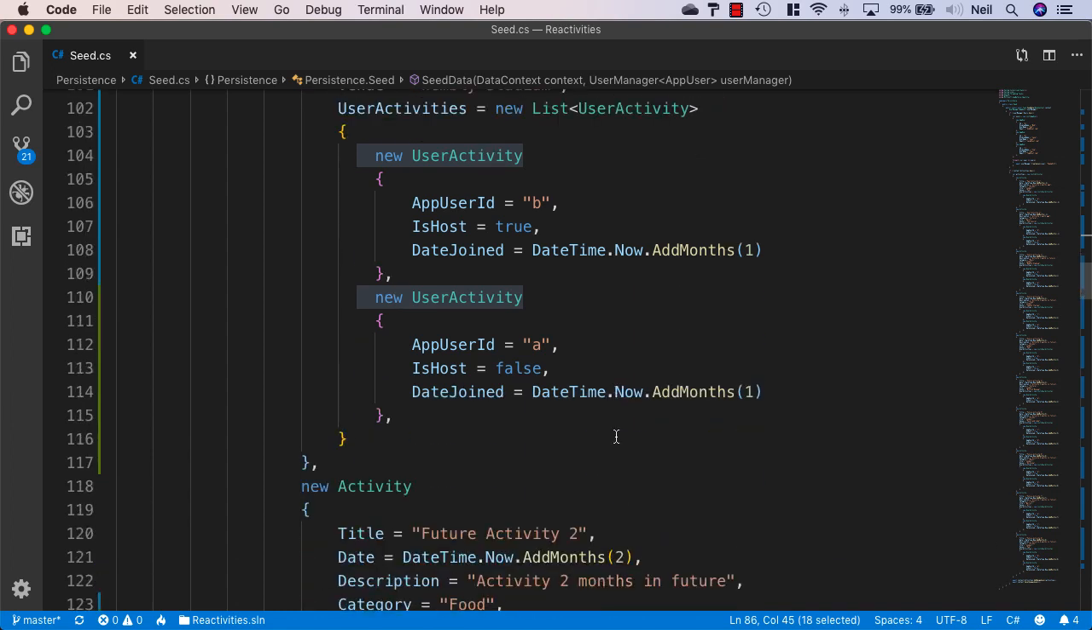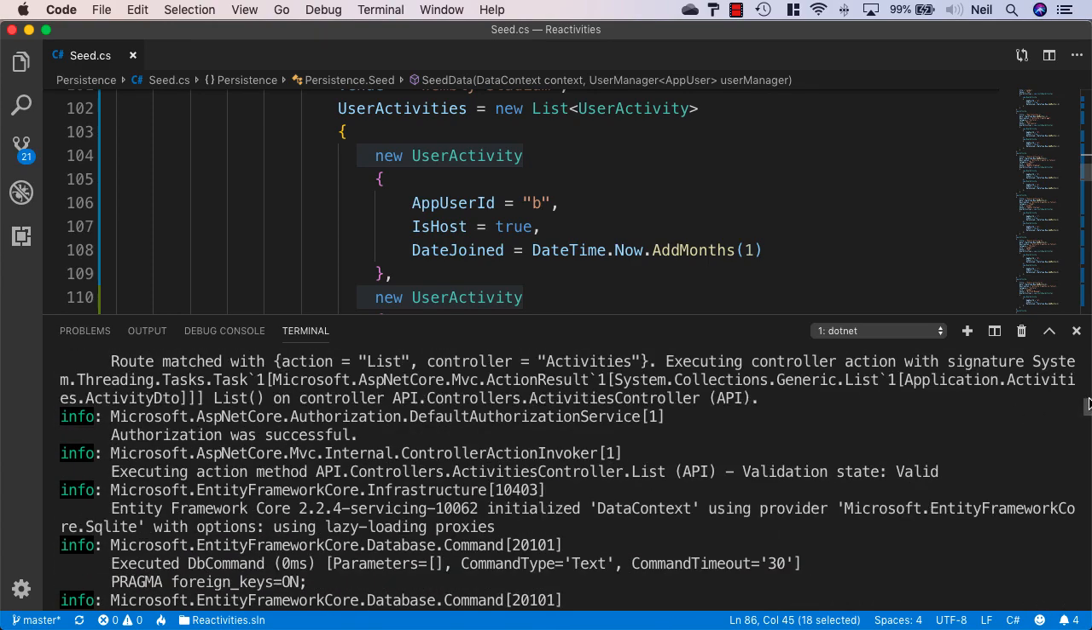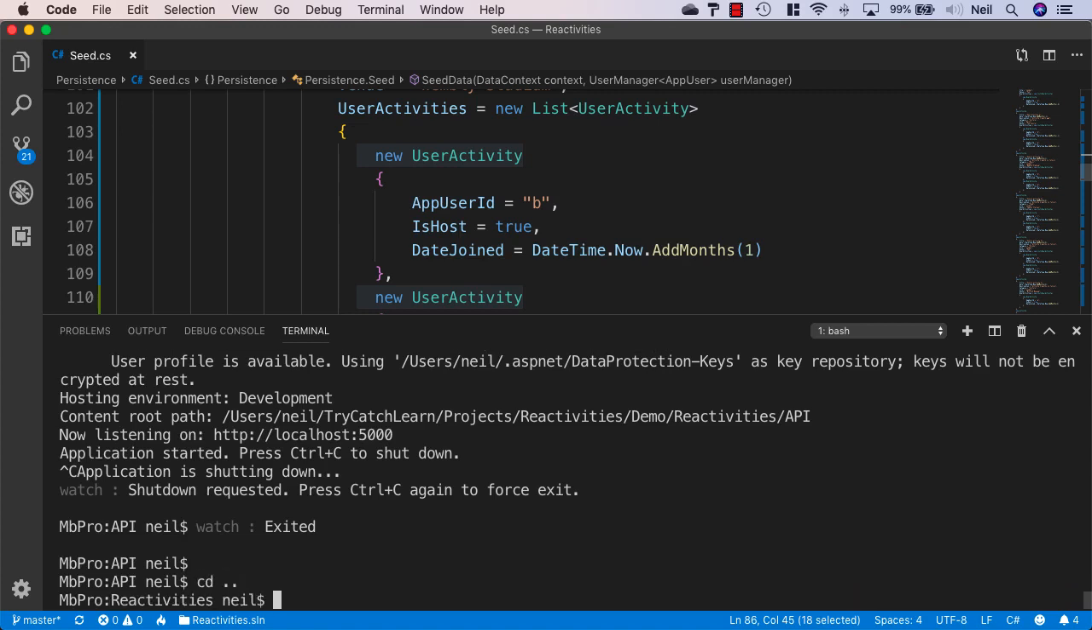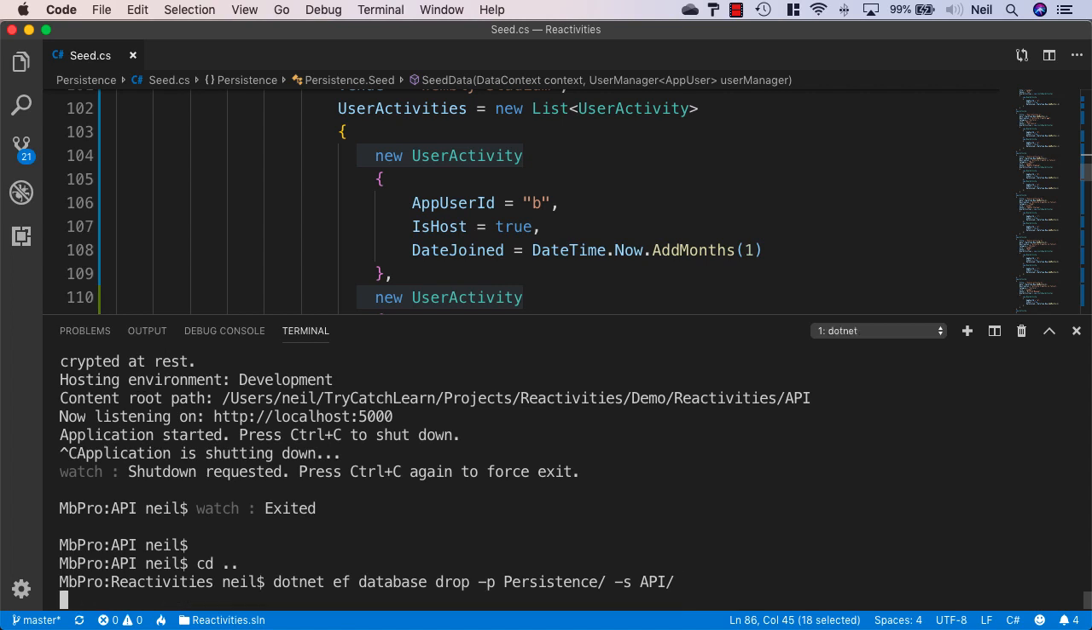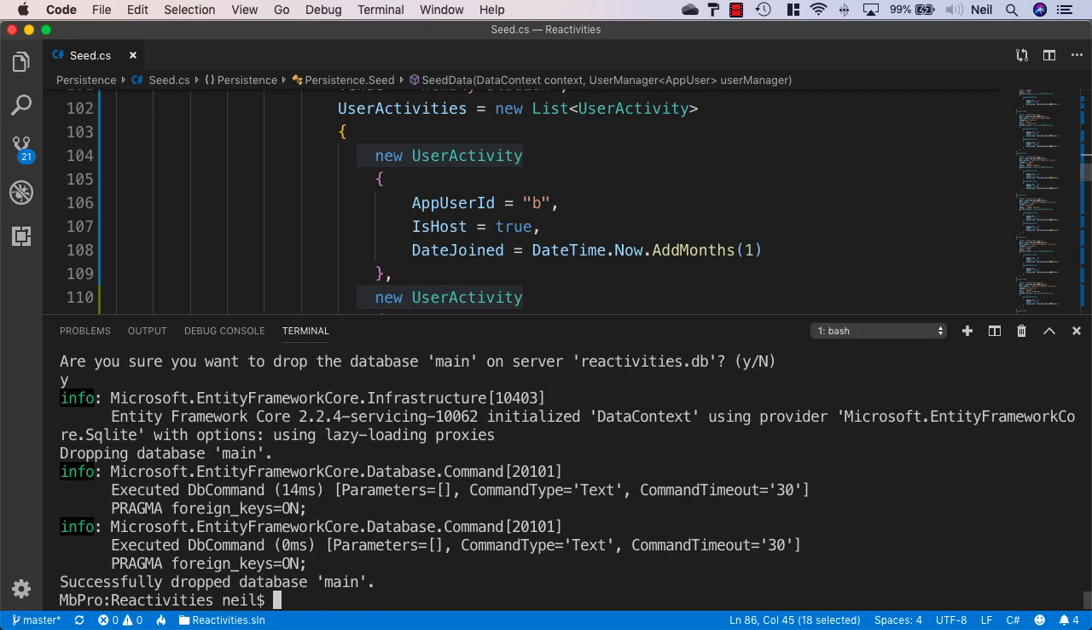What we'll need to do is drop our database and then restart it so we seed this data in there. So I'm going to open up my terminal window. We'll also need to stop our server and cd into the reactivities folder. And I'll just say dotnet ef database drop. We need to specify the persistence project and also the startup project, which is the API, and just press return. We'll get the warning and we'll say yes, we do want to drop the database.